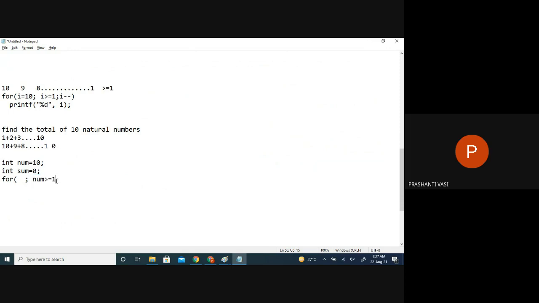And if it is true, what should we do? Sum is equal to sum plus num. Generally we write this one. But in real time, how we see 0 plus 10, we do it in mind, no? Immediately we'll get the answer. We are adding to the sum which number? 10. And it should automatically update that answer. So sum is just added with which number? This is the 10.